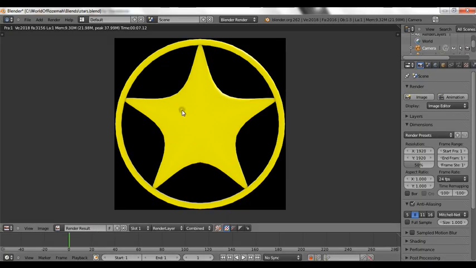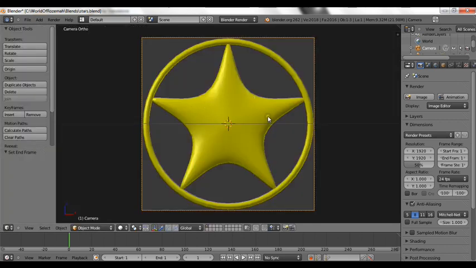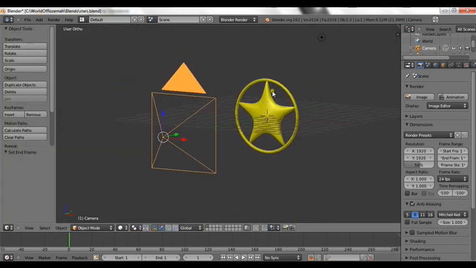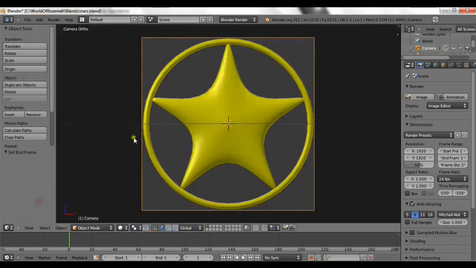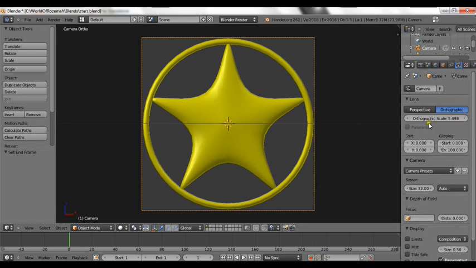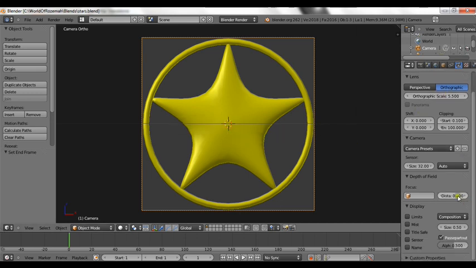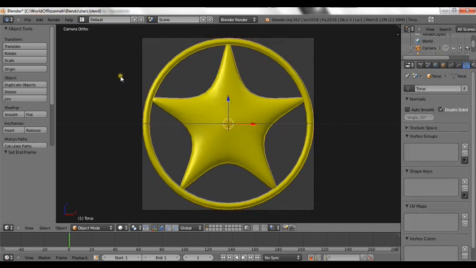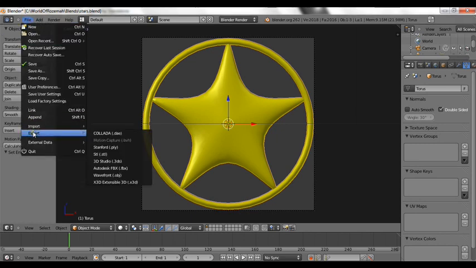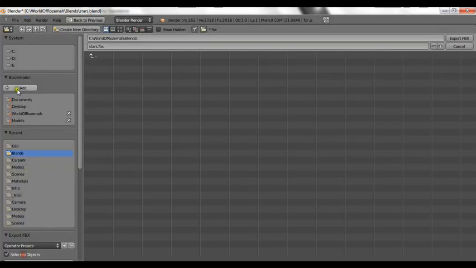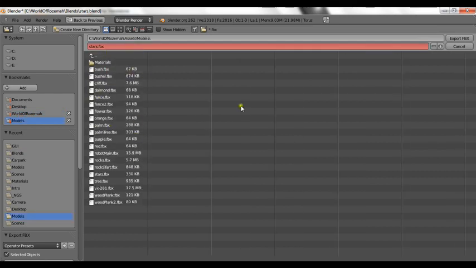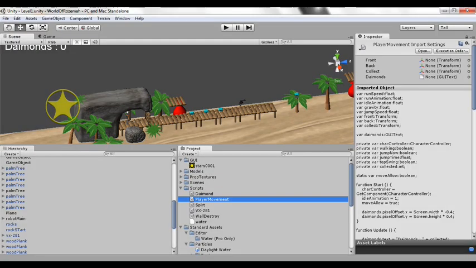All I did was open up Blender, and I modeled this, just a star with a torus around it, and then I made the camera orthographic, and the orthographic scale 5.5 about. Then I exported this as an FBX file, export FBX, selected objects, into the models, and just save it here. And it'll automatically import into here.